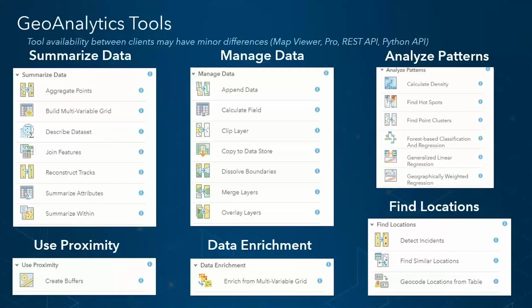And I wanted to talk a bit about the tools available for Geoanalytics across all of our different clients, whether in Map Viewer, ArcGIS Pro, the REST API, the Python API. They're quite similar in what they can do and the capabilities. One tool I did want to highlight starting at 10.8.1 within Geoanalytics Server is the geographically weighted regression and using some of our more spatial statistics models to work on your big data.